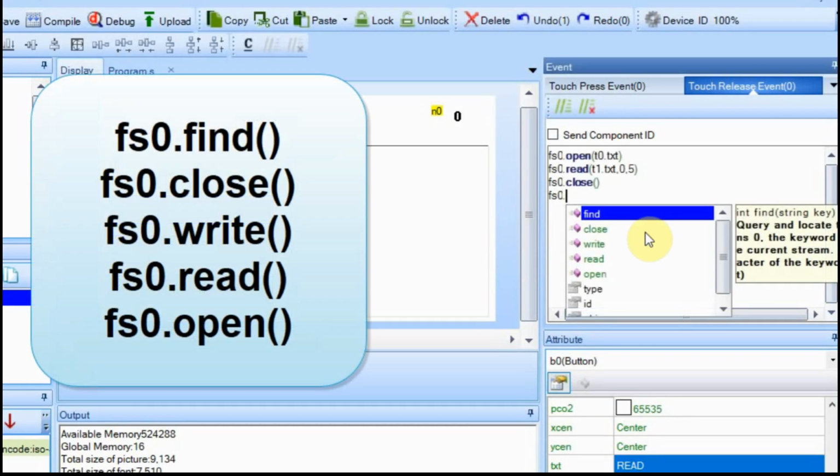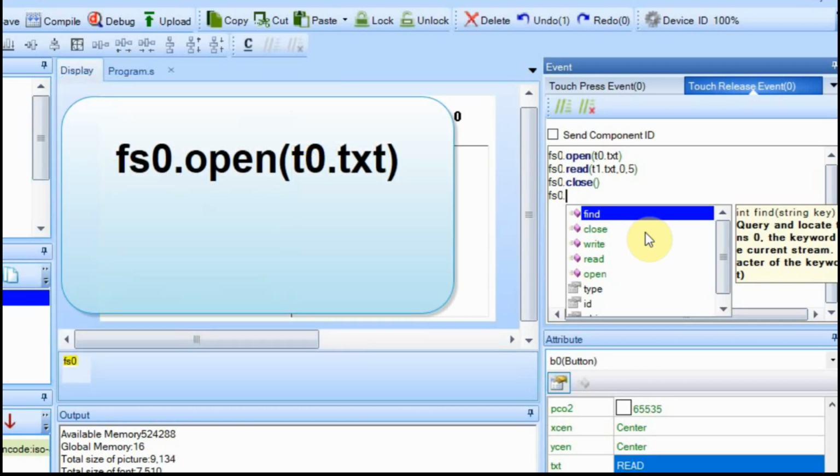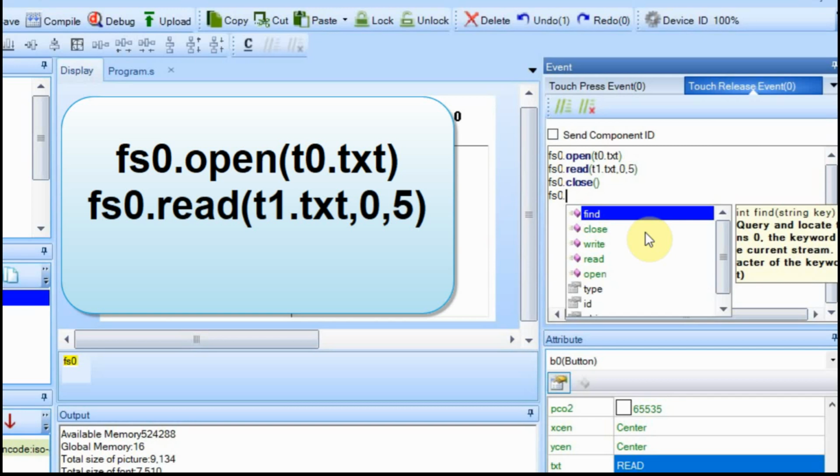If you look here, you can find close, write, read, and open. Those are the actions you can have with the file stream. The first thing we're going to do is open, and we're going to refer to that T0.text, which should be SD0, and then a slash, and then cc.text. Then we're going to read the first 5 bytes or 5 characters.